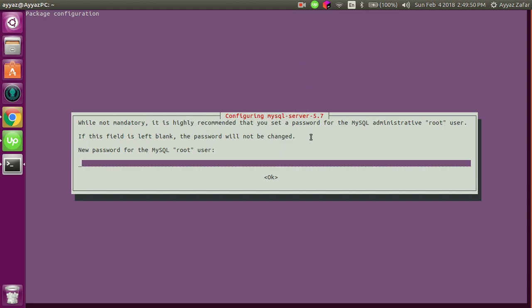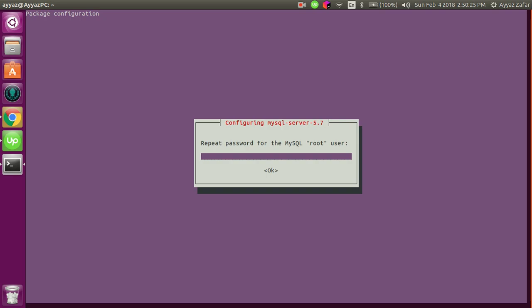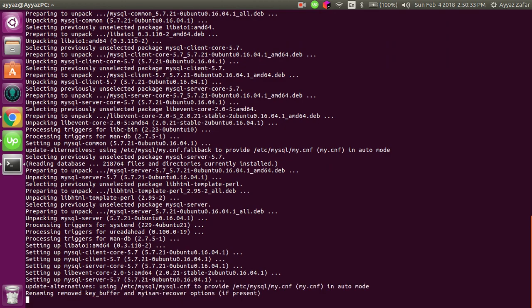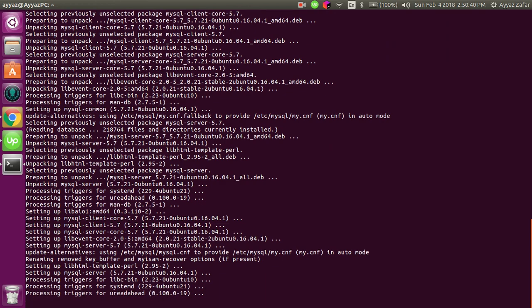After downloading files, it is showing me this screen where it is asking me for a password for the MySQL root user. You can write any password. If you are running it online, then I recommend you use a strong password for the root user, but as I'm running it offline, I don't need that much security. So I would just write a simple password, but you should use a strong password for it. Repeat password. Okay, MySQL server has been installed.